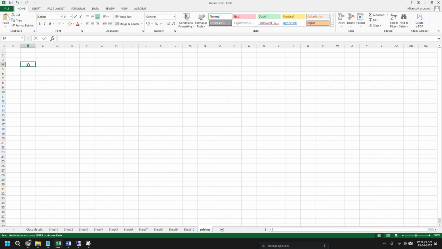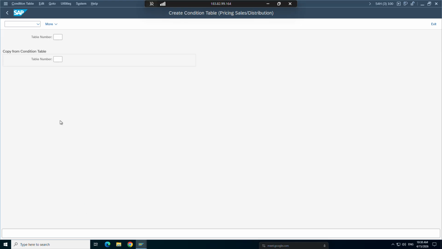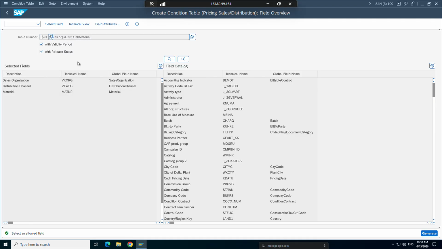Okay, so we are trying to create our condition tables. Let's copy 004 and give it 591. Enter. By default it has taken the sales org and distribution channel. Fine, let it be. And what was my main combination? Only material I wanted to use, right? So it has taken that only from the catalog.